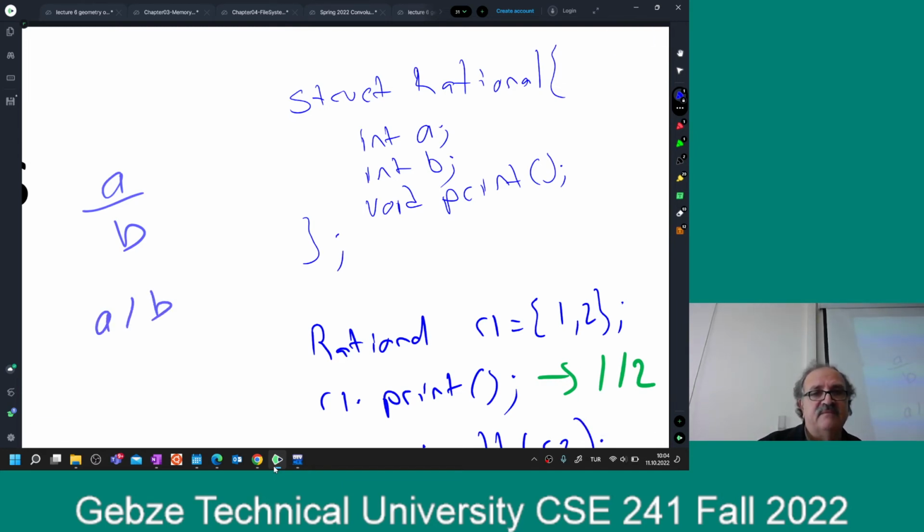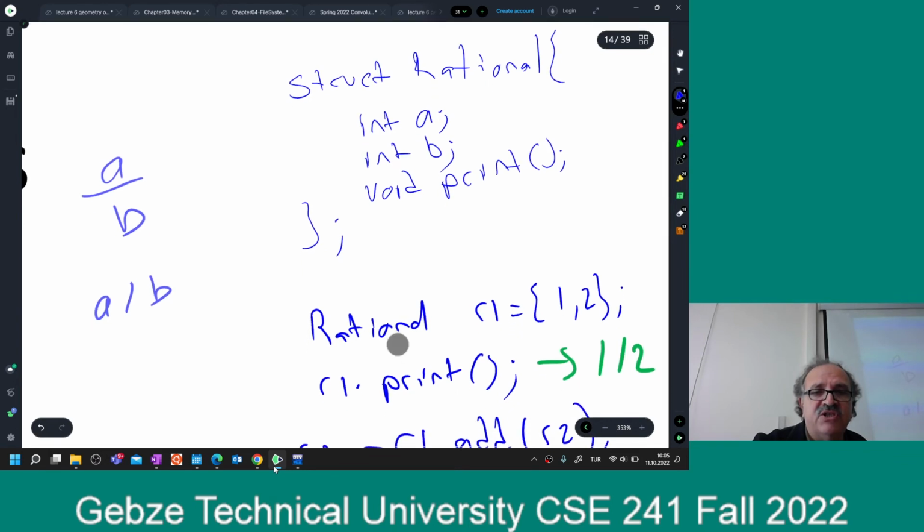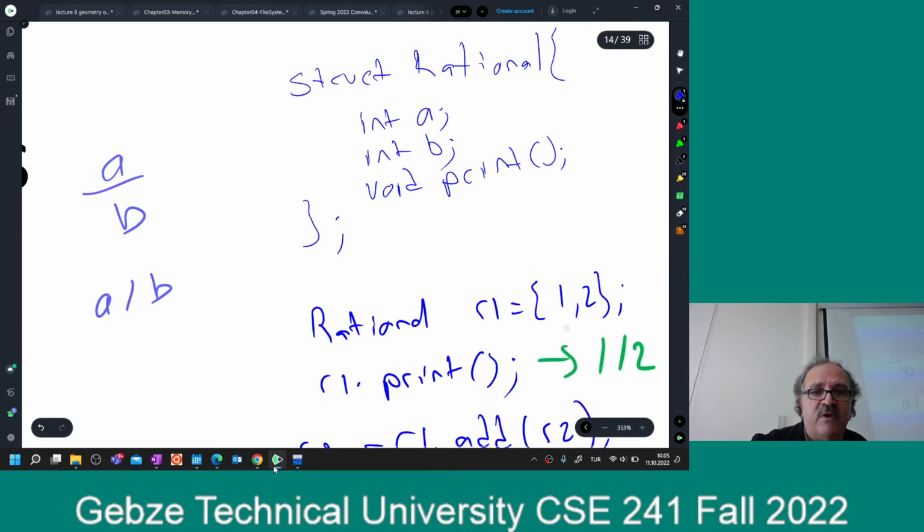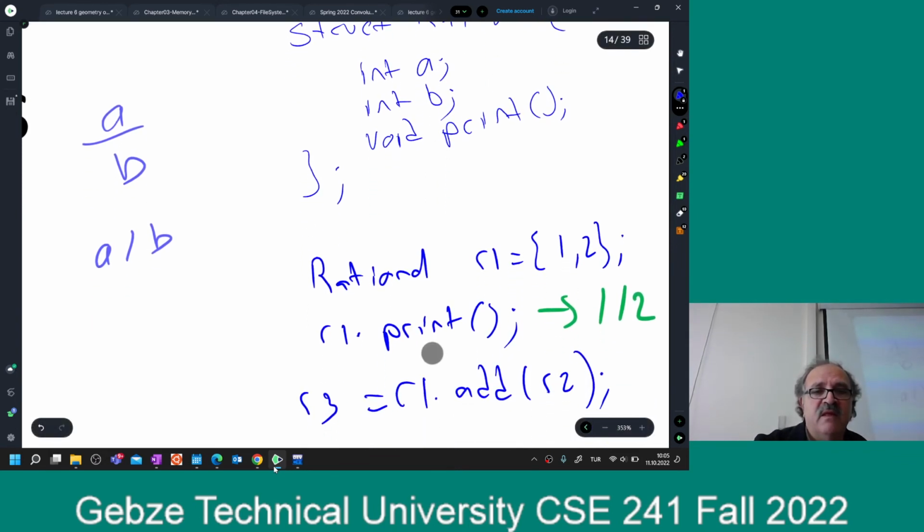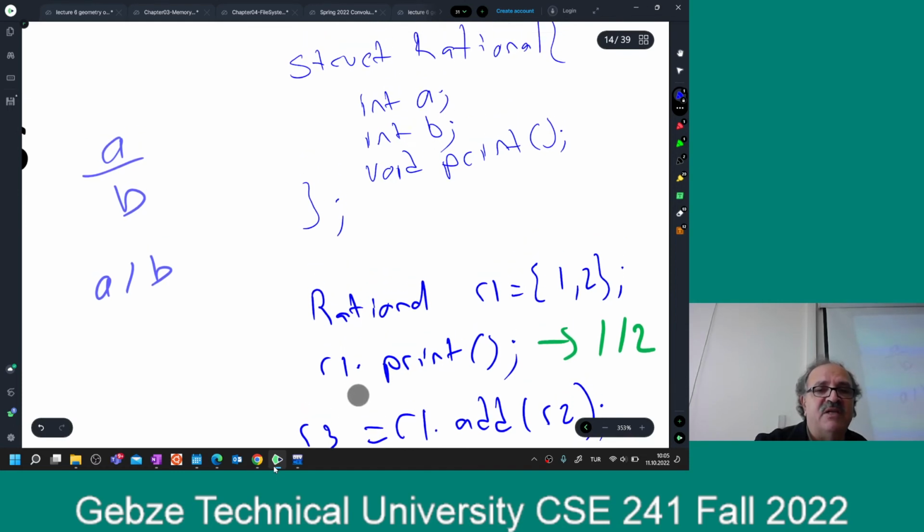Okay. Remember how I can initialize a struct like that? Okay. Struct rational R1 gets the value of 1, 2. It's 1 over 2. When I say R1.print, it will print 1 over 2 on the screen. Okay. I can add more functions like this one.